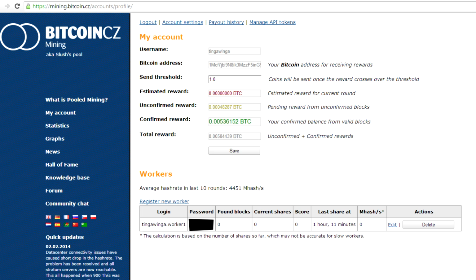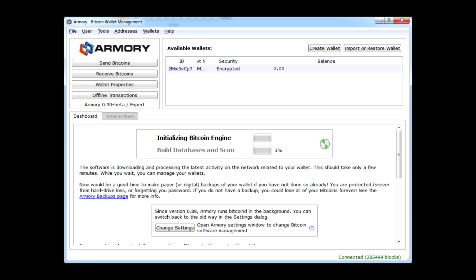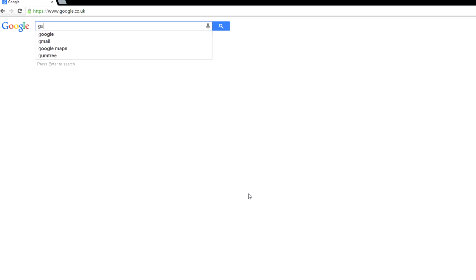So first things first, if you watched my video, you've got yourself a Bitcoin wallet, and you've now signed yourself up to a Bitcoin pool. This is the pool I'm going to be using. This is Slush's pool, it's been around forever. And this is the wallet I use, it's called Armory.